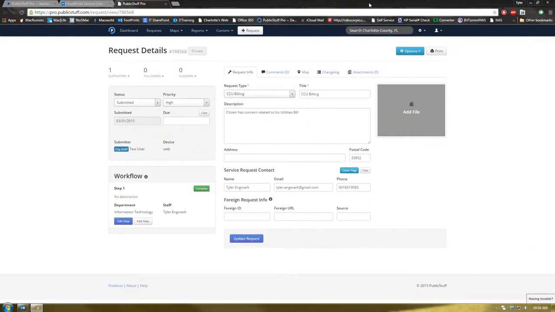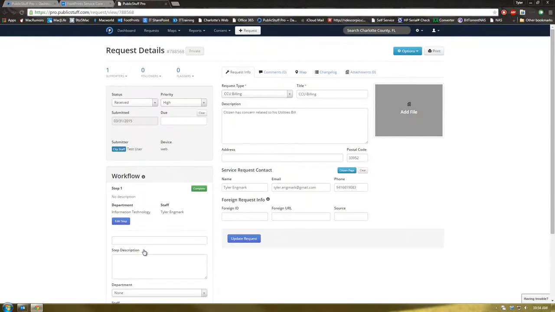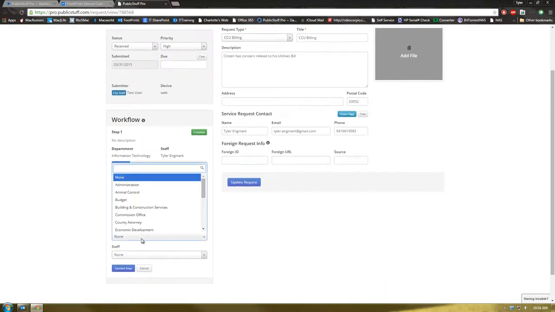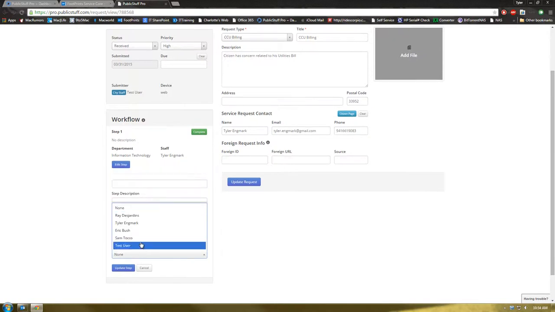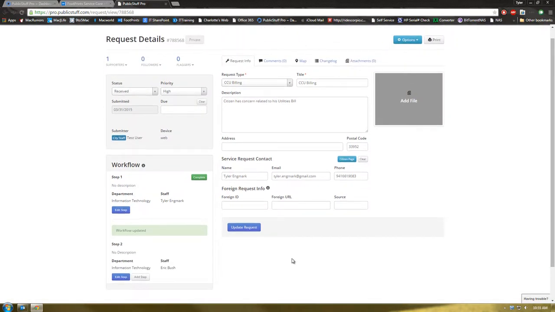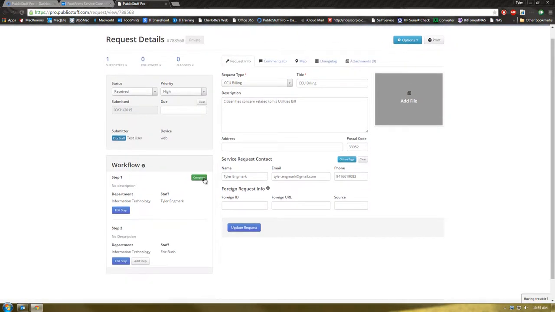To transfer a request, you must open it and edit the workflow. You will want to add a step and choose the person that you want to assign the call to. After clicking Update Step, you want to click Complete on your step so that the workflow continues.